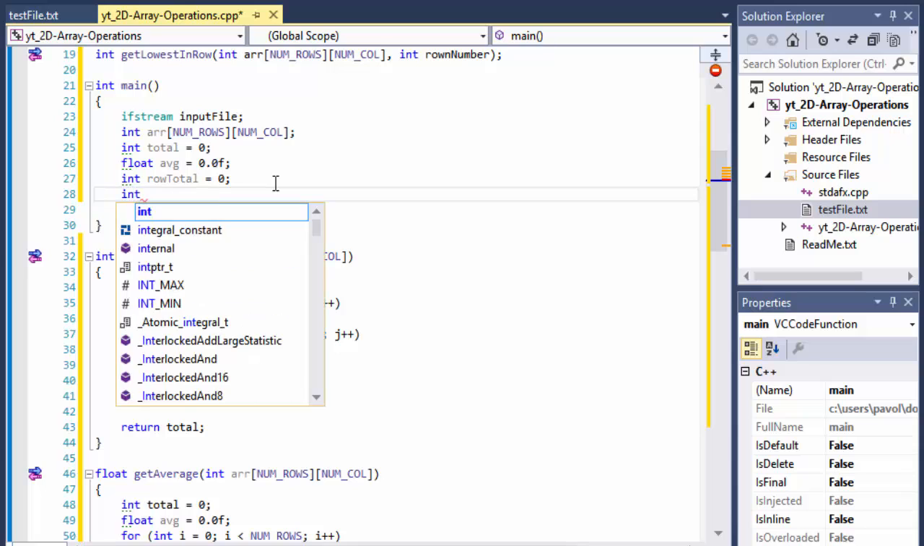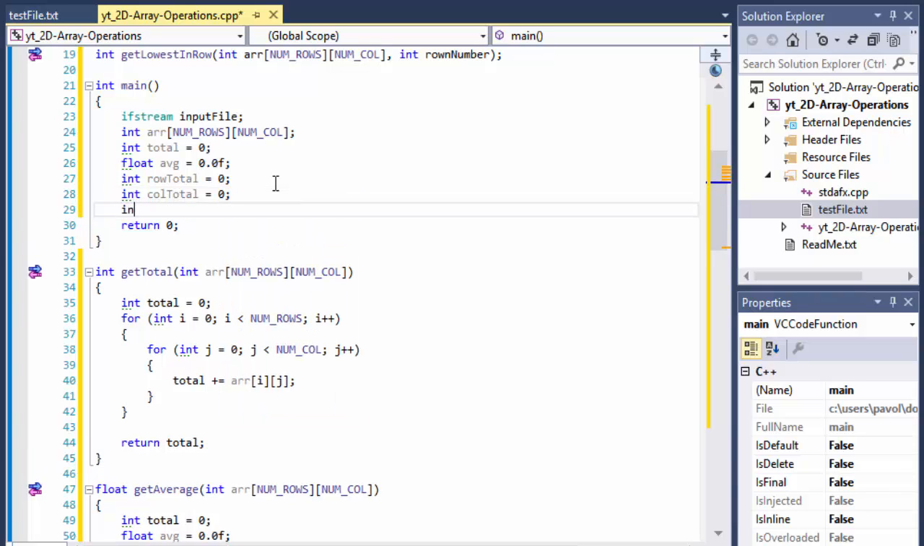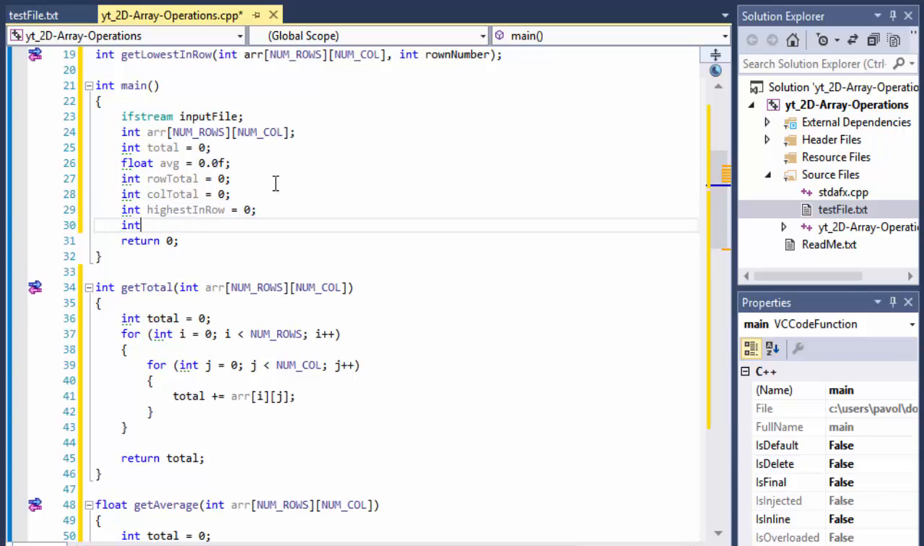So integer, what was this? Column total equals 0, and integer highest in row equals 0, and integer lowest in row equals 0.